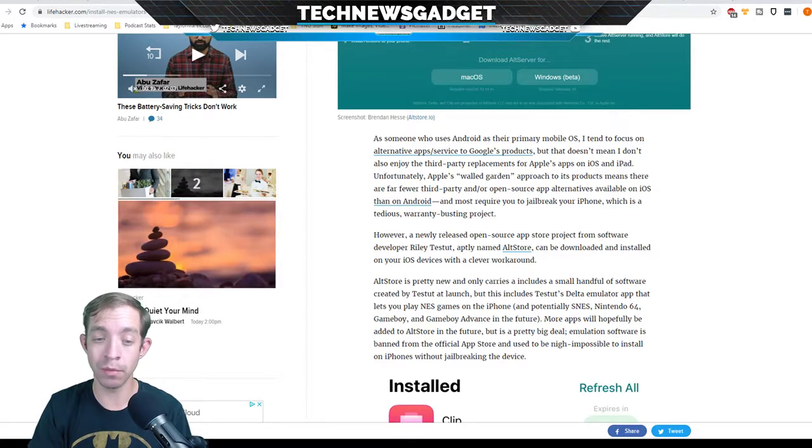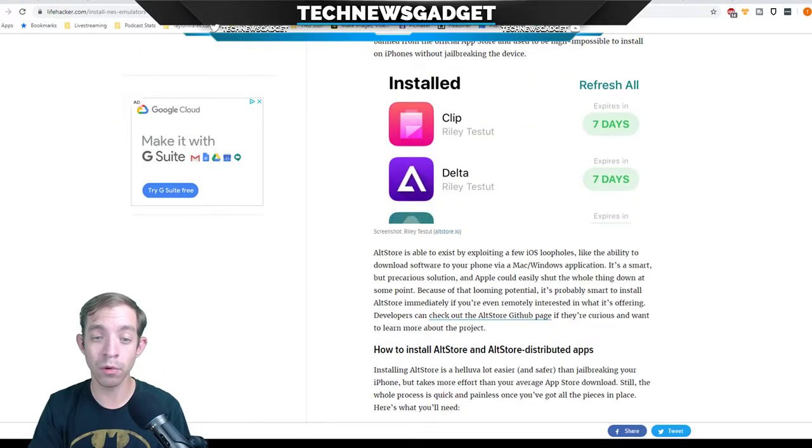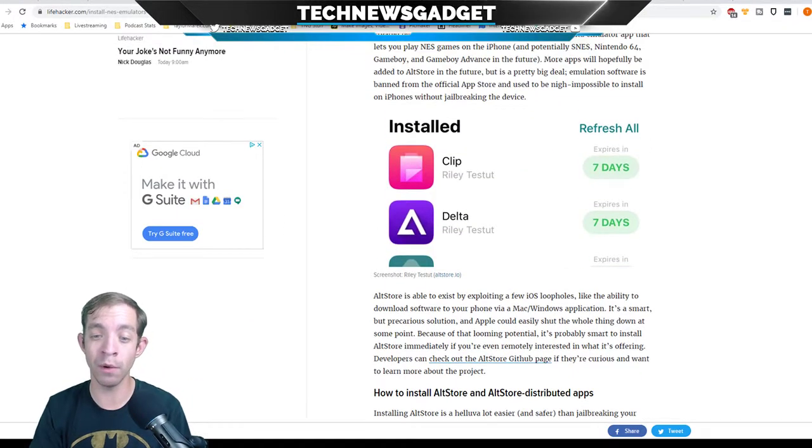Emulation software is banned from the official App Store and used to be nigh impossible to install on iPhones without jailbreaking the device. Alt Store is able to exist by exploiting a few iOS loopholes, like the ability to download software to your phone via a Mac or Windows application. It's a smart but precarious solution, and Apple could easily shut the whole thing down at some point. Because of that looming potential, it's probably smart to install Alt Store immediately, even if you're only remotely interested in what it's offering. Developers can check out the Alt Store GitHub page if you're curious and want to learn more about the project.